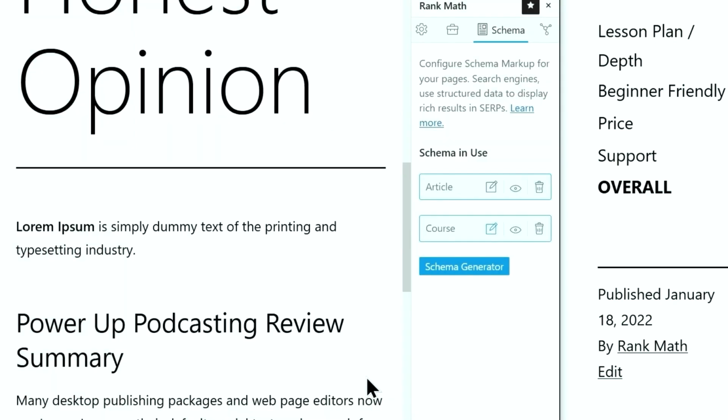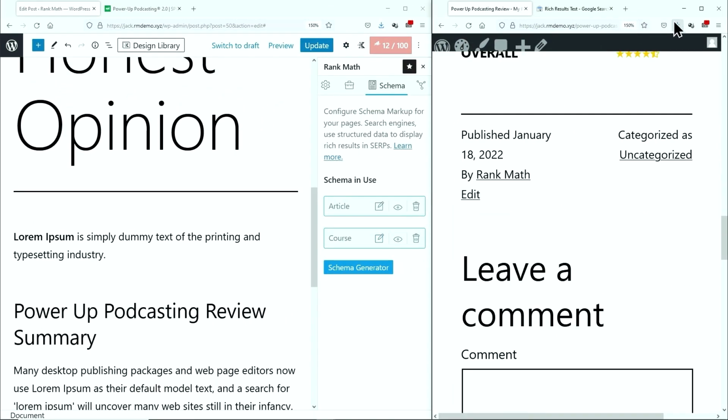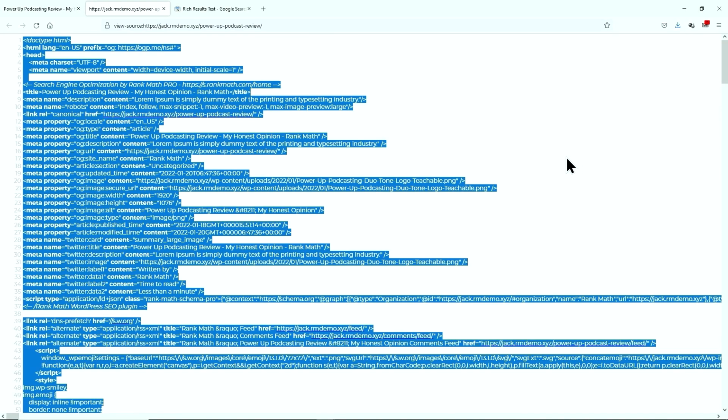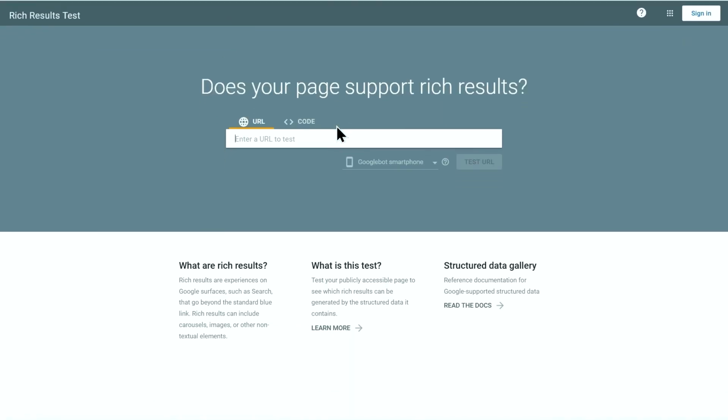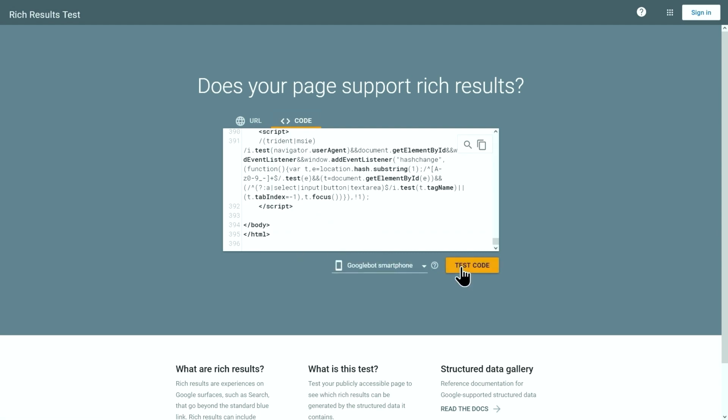Let's save this schema and let's update the page. And then let's refresh this page and let's test our schema. Let's right click and view page source, Ctrl A or Command A to select all, and Ctrl C or Command C to copy. And let's go to Google Rich Results Test, select code, right click and paste the source code, and let's test it.